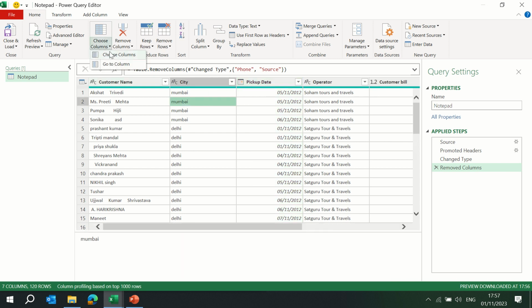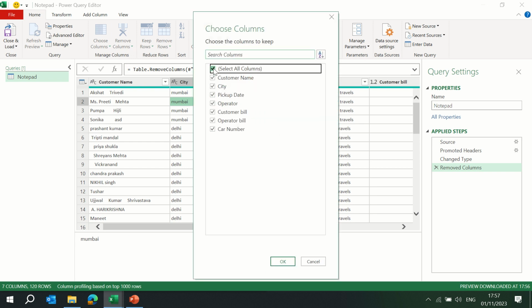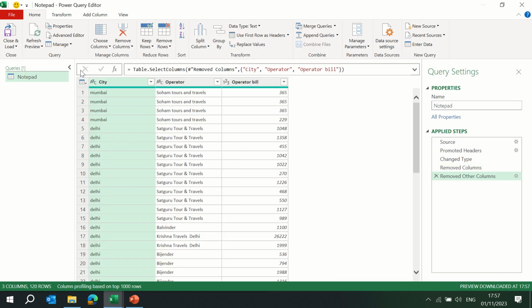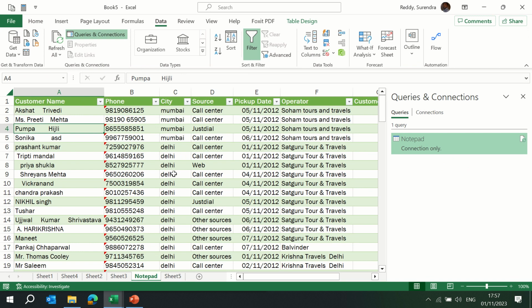Okay, Choose Columns: if you want to choose columns, select which columns you want. Here I have data, and for example I would like to import only these two columns. I will select them and click OK. Now Close and Load. This will close the editor and my data will be loaded.